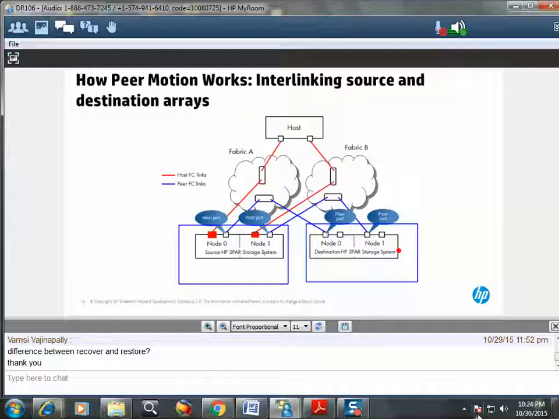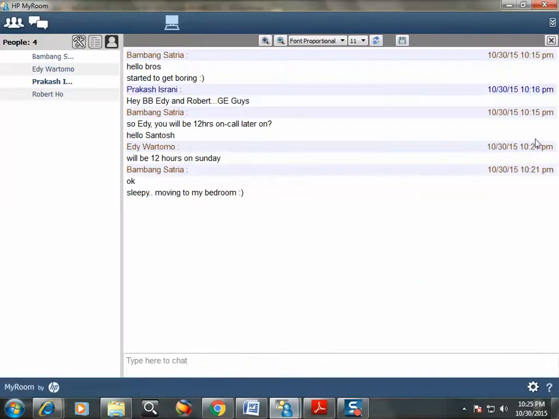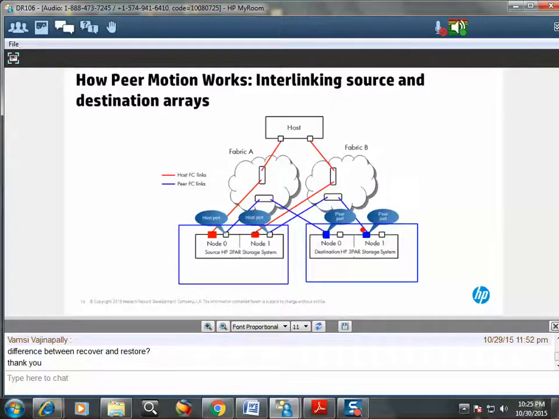Now, I'm going to jump around here a little bit. On the destination array, on 2 different controllers, only 2. I know you have 4. On only 2, you have to have a couple of ports set up for what are called peer ports. This is essentially how we're going to migrate the data, the peer port. These have to be dedicated ports, and these have to be Fibre Channel ports.